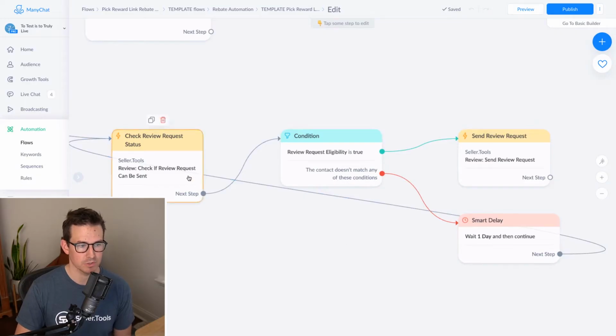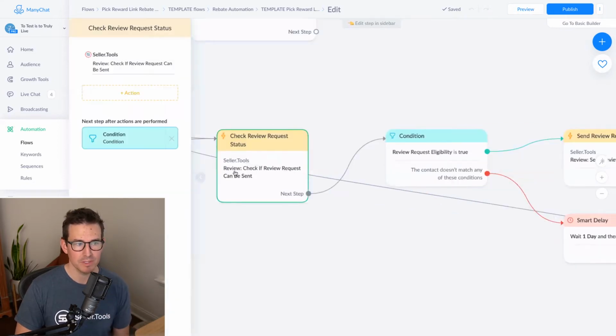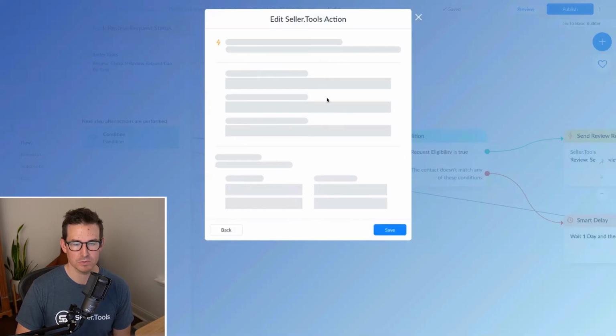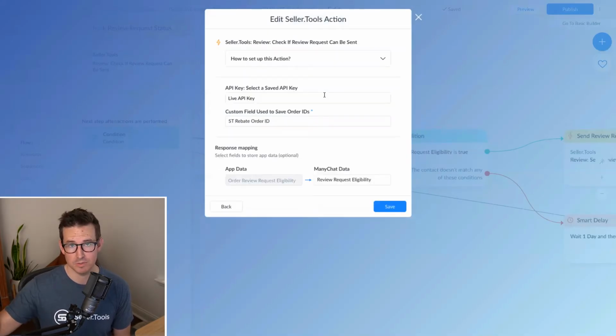If you're using Seller.Tools, you've already added in your API key. Let's say you were to manually add this to a flow that you utilize. Our free flows have this already included, so you're ready to go. But let's say you're using this brand new feature and setting up your own flows. One connection point will be that API and your API key from Seller.Tools, so that we can communicate with Amazon while also communicating with ManyChat.